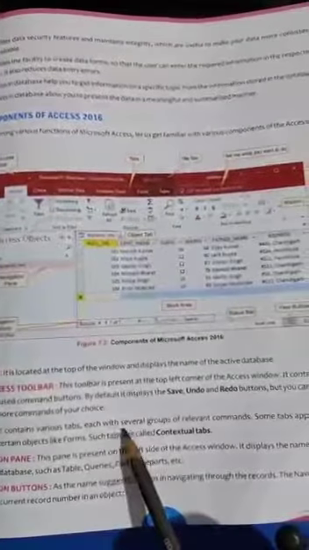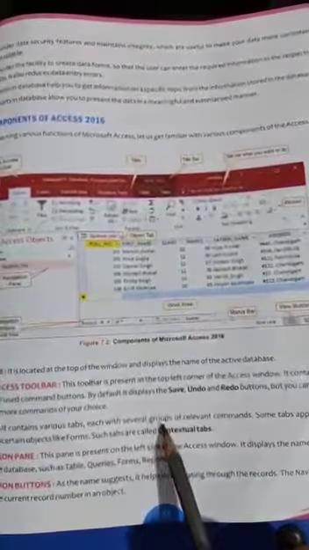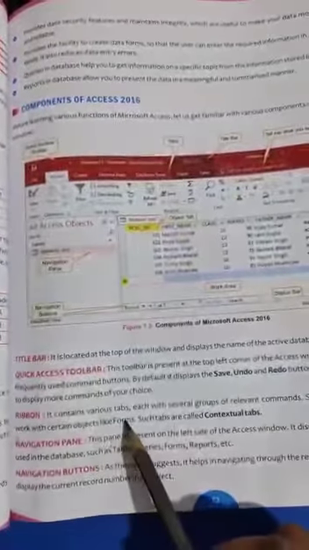Ribbon. It contains various tabs, each with several groups of relevant commands. So ribbon contains various tabs. हर एक टैब के पास क्या होंगे several groups of relevant commands. So some tabs appear when you work with certain objects like forms. Such tabs are called contextual tabs. So this is the ribbon.